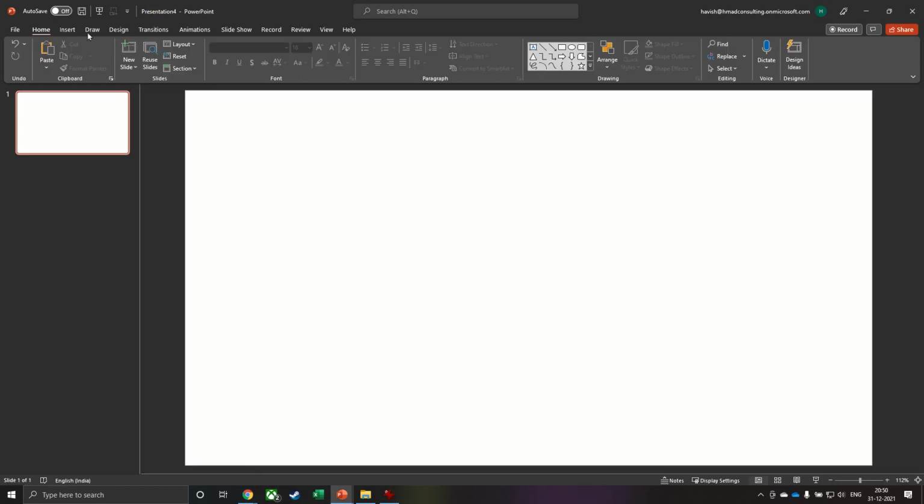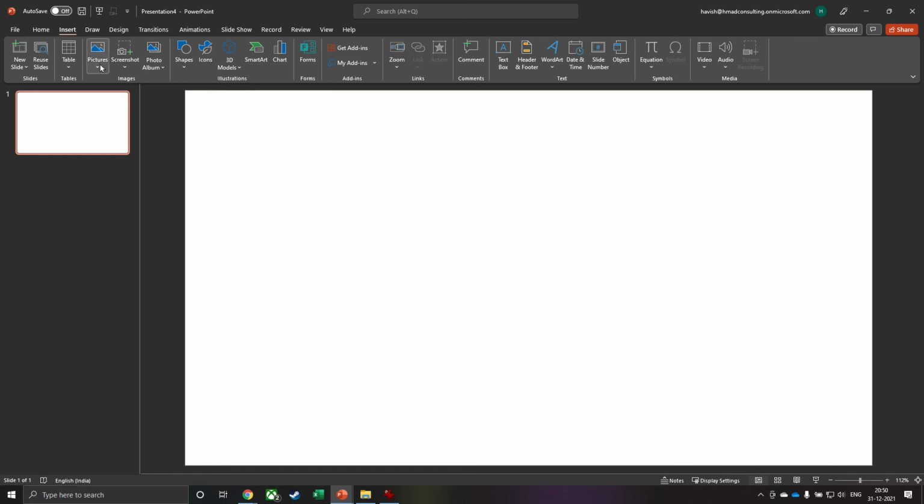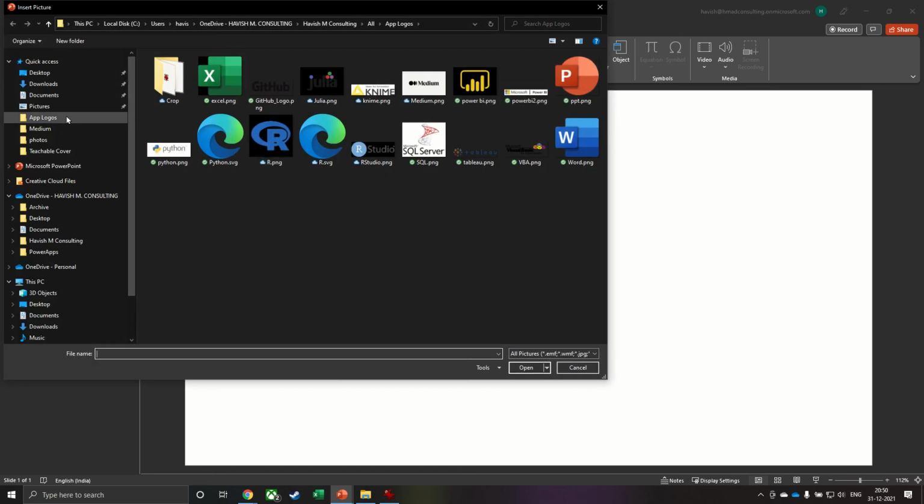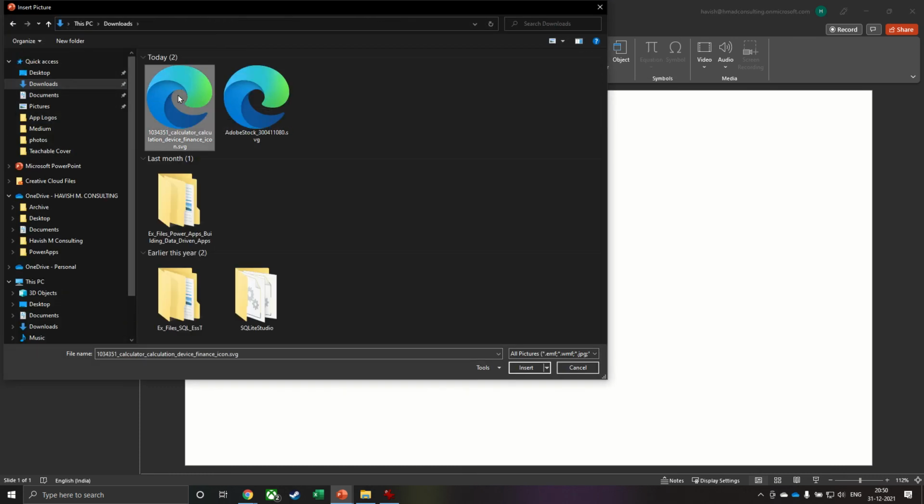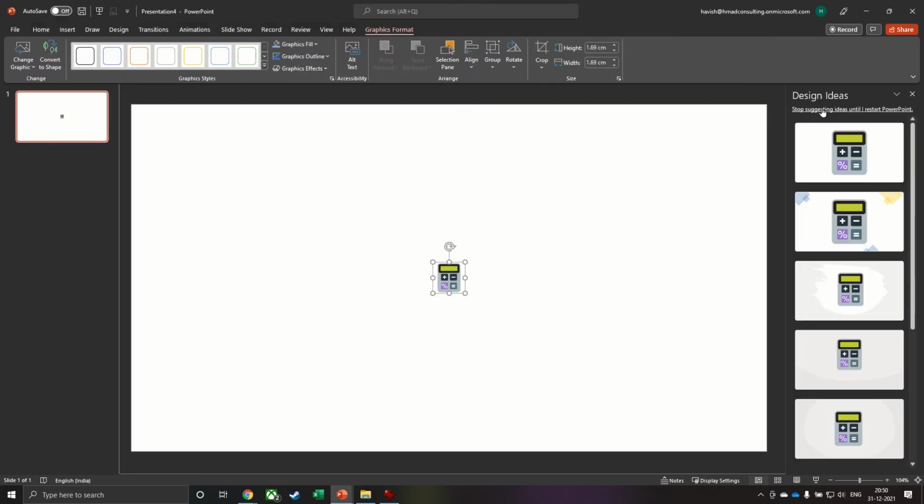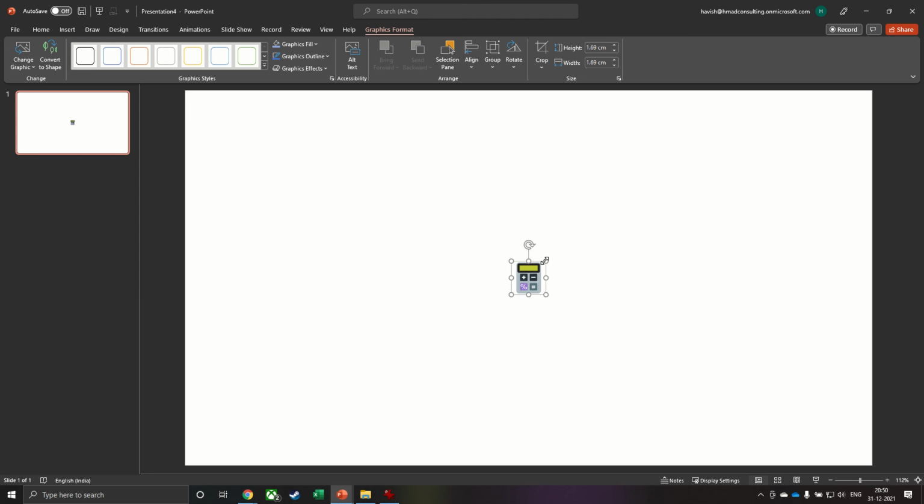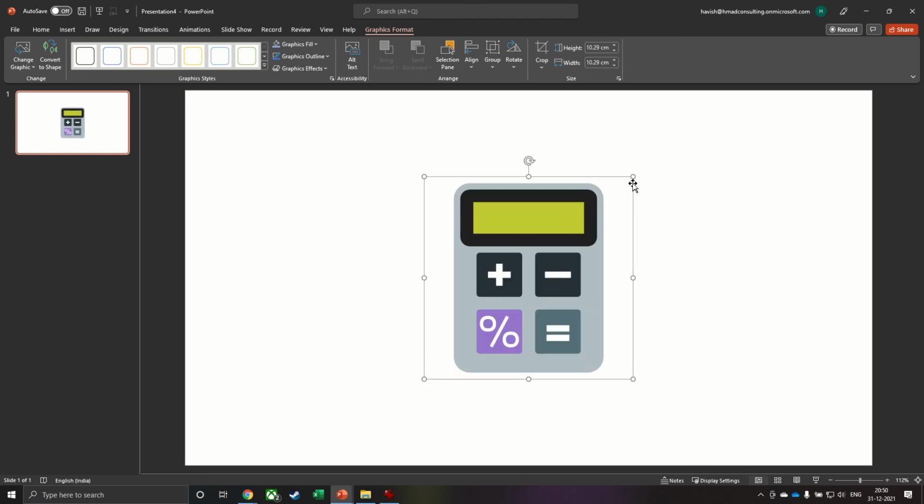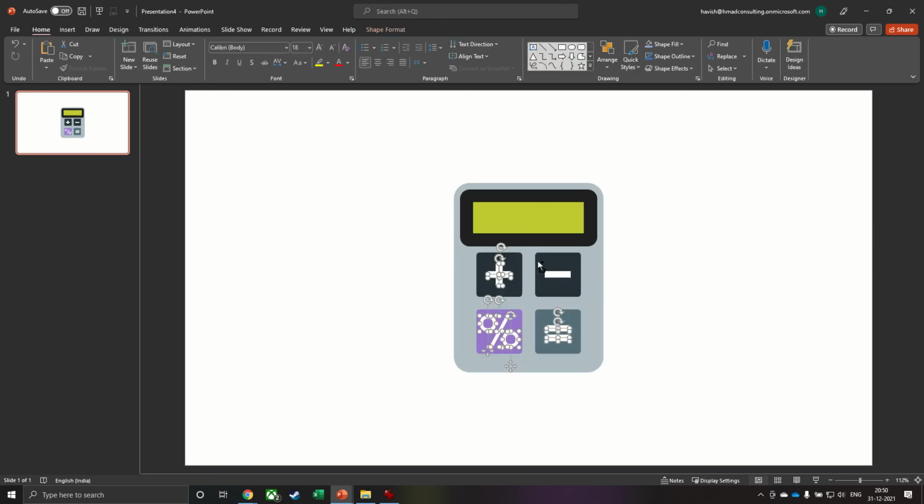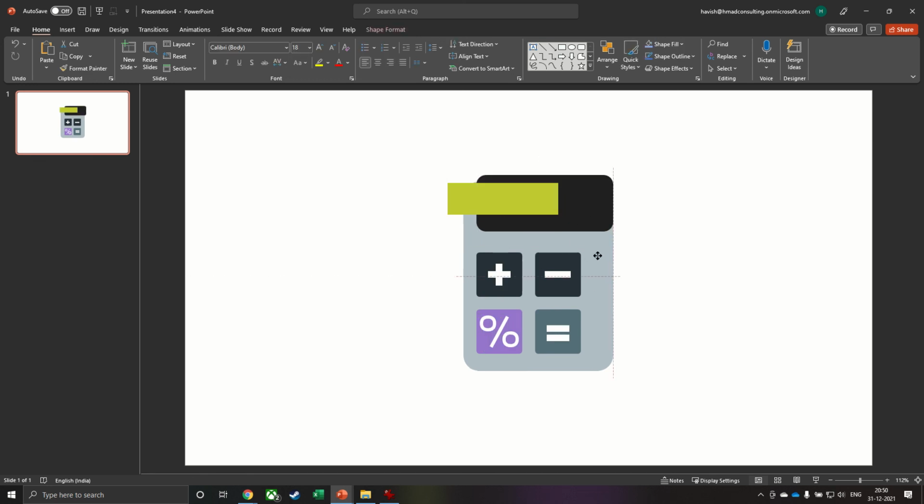Let us go back to PowerPoint and I will insert pictures from my device, downloads and select the scalable vector graphic. Now because this is a scalable vector graphic, no matter how large you make it, you notice that it never becomes blurred. Let us now ungroup. And now you can see that every single part of this icon has become editable.